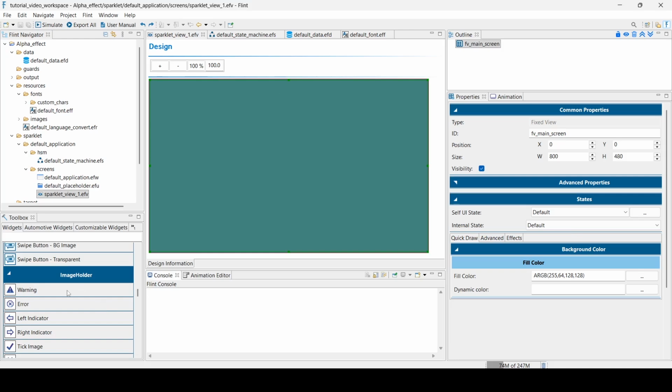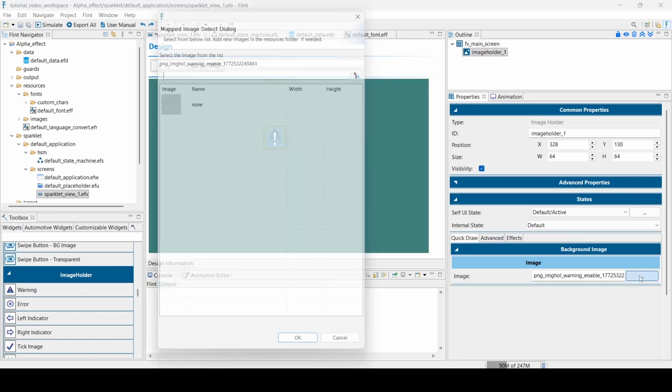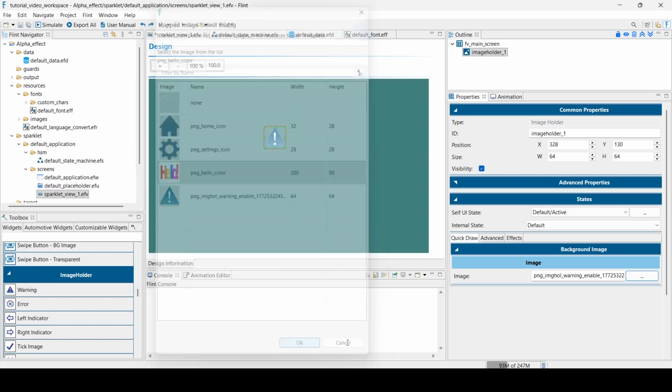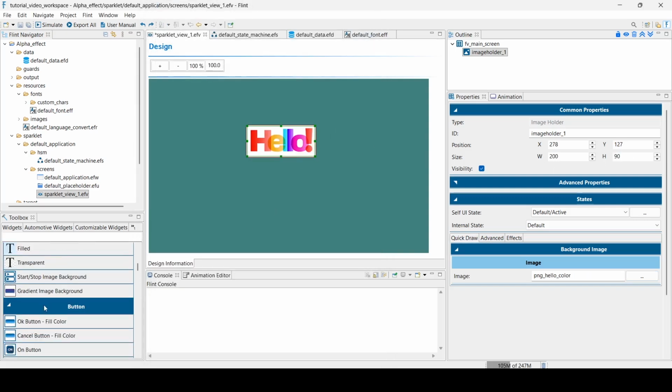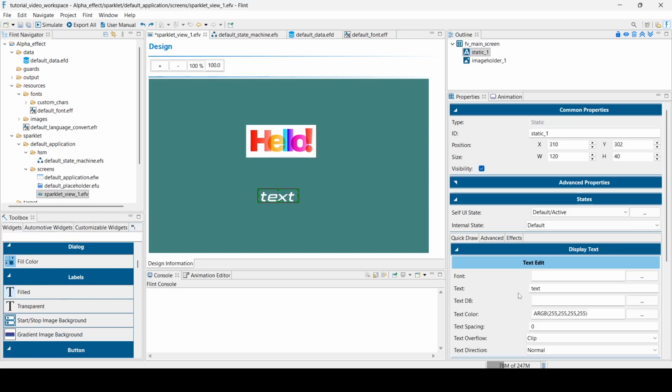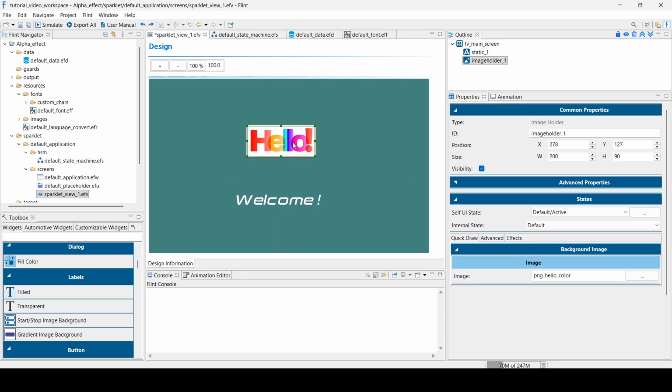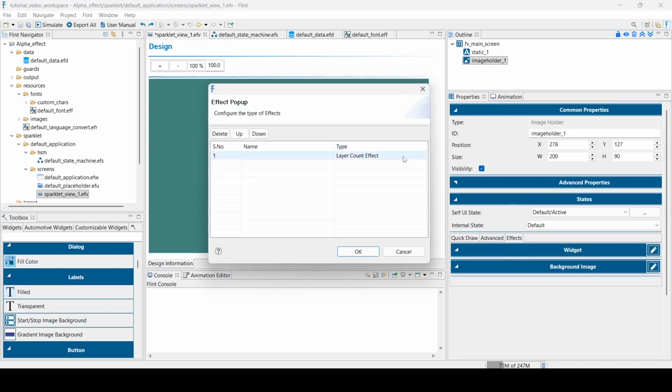First, drag and drop the widget you want to apply the effect to. This could be an image, a button, or a text. With the widget selected, open the Properties panel. Go to the Effects tab and click Add Effect. From the list, choose Alpha Effect.